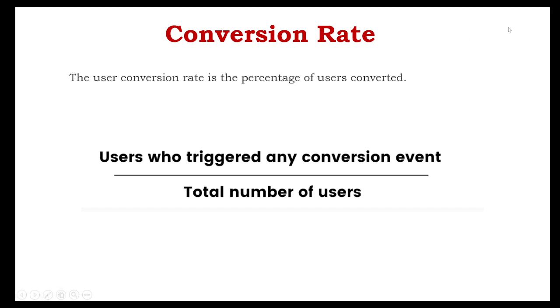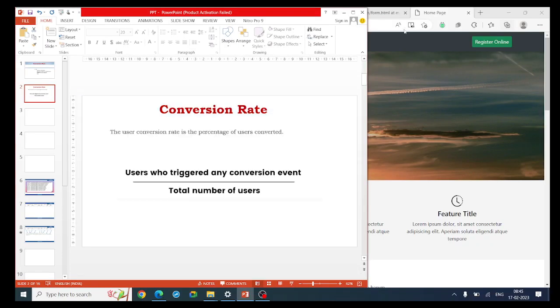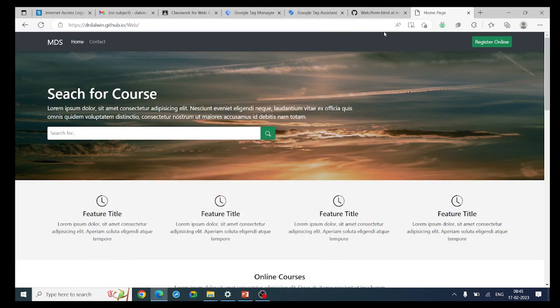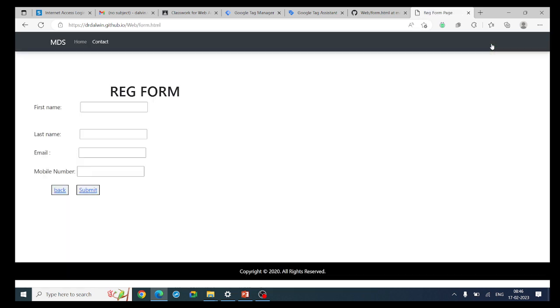Now we will see how to configure this conversion rate in Google Analytics. Before that, we need a website to be hosted. Let's say this is my website. In this website, I have a button called register online, and now I am clicking this register online.